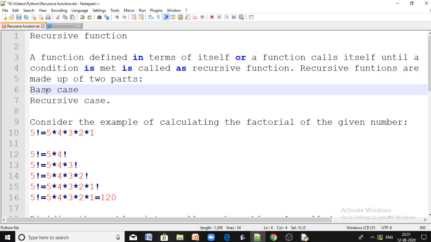Next one is recursive case. Recursive case keeps on dividing the problem into subproblems. That is called recursive case. Now let us have a small example of this base case and recursive case. Let us consider an example of calculating the factorial of a given number. Let us consider calculating the factorial of 5. That is 5 factorial.